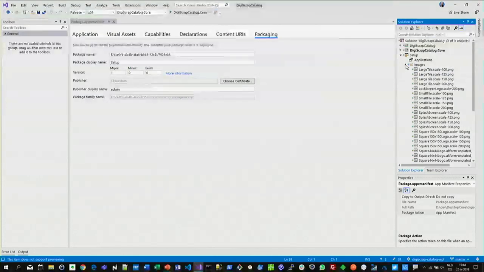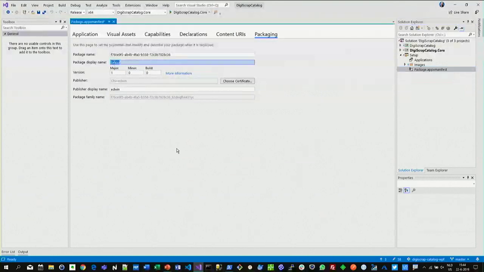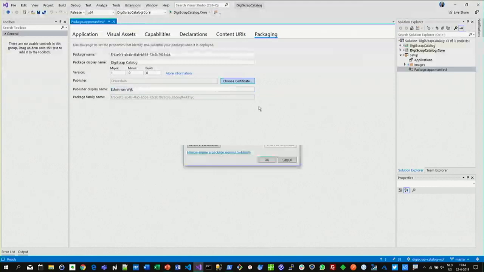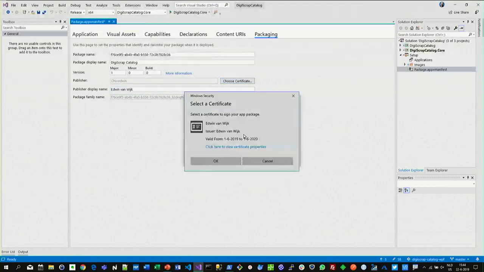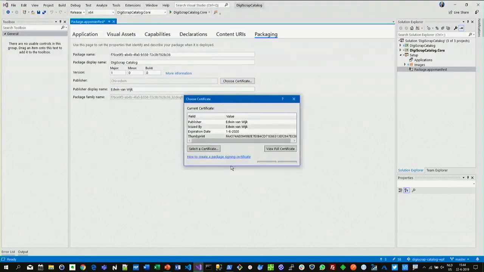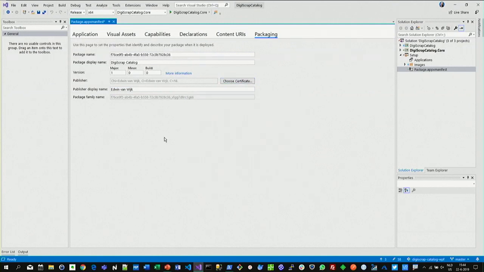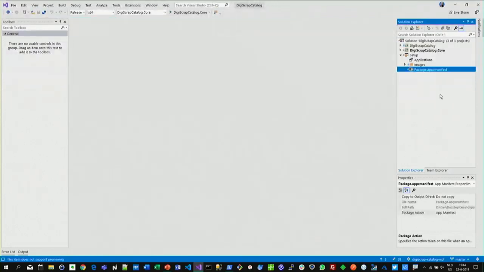And I'm going to skip to packaging. The rest is less important for this talk. I'm going to update the name of the application. I want to be known by my full name. And then, just like I told you, you need to have a certificate, a code signing certificate. And I will just choose one that I have installed on my machine. It's a self-signed certificate. Some brilliant UI design here, and then OK. And that's it. So I've now defined my package, how I want to package my application.